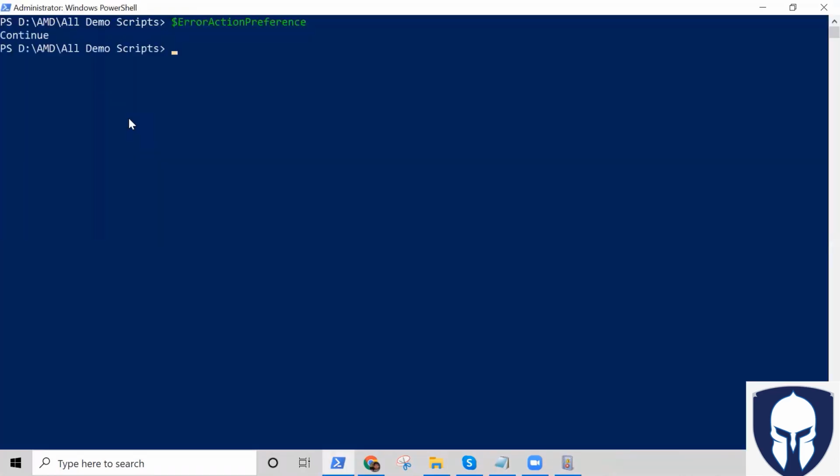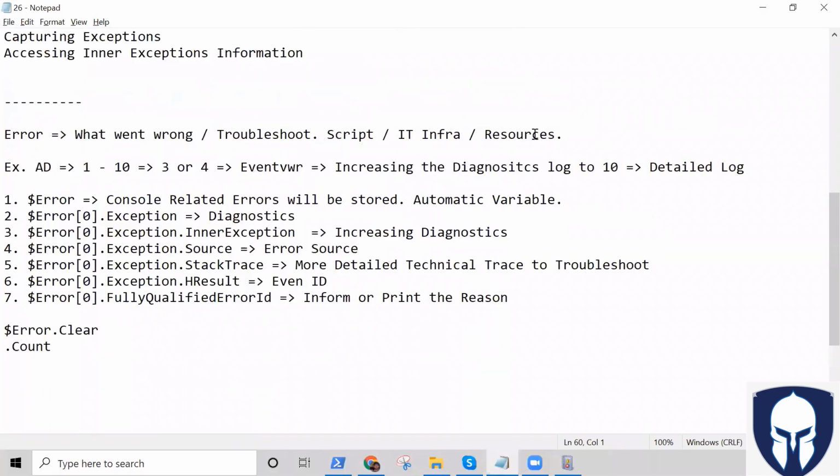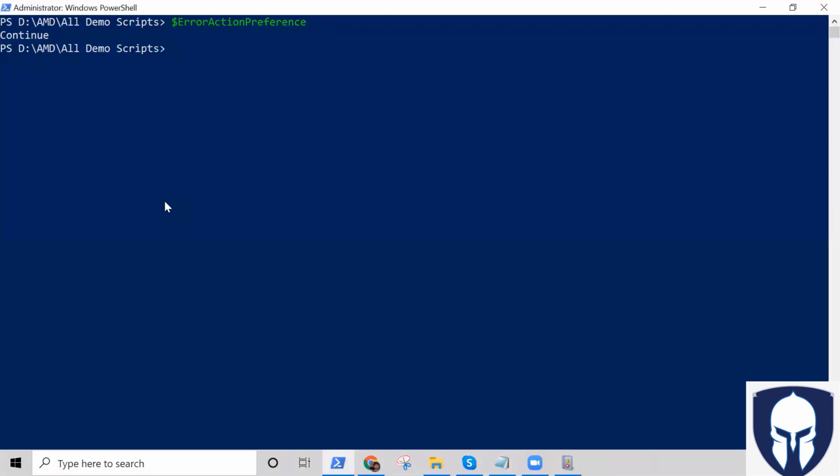$ErrorActionPreference. Again, just as $error is a built-in automatic variable, we said this is an automatic variable too. Similarly, just like Get-ExecutionPolicy, which is for this computer and this console, for any console we open, we are setting an execution policy, right?